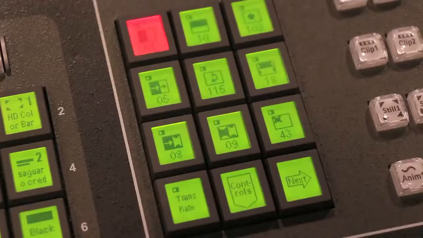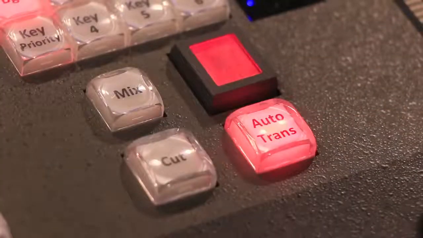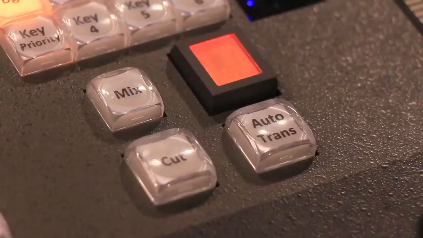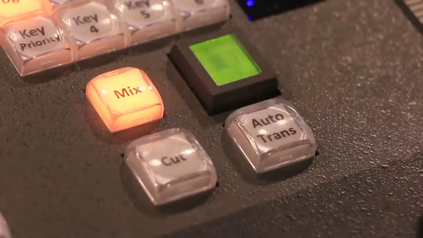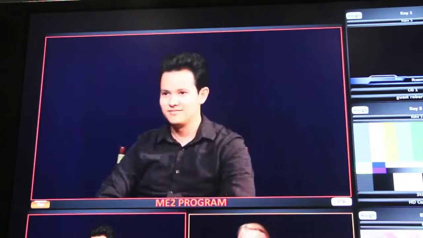This will populate the PixPad with various available wipes. Select the desired wipe and push Auto Trans to execute it. To get back to the standard cut and dissolve mode, simply push the mix button. The manual transition lever can also be used to perform a dissolve when mix is selected or a graphic wipe when graphic transition is selected.